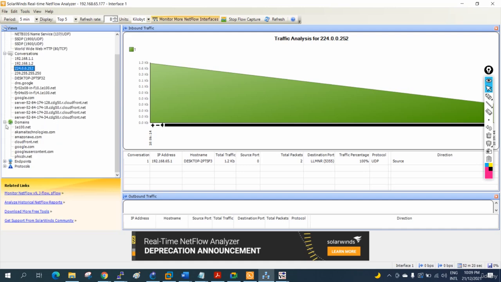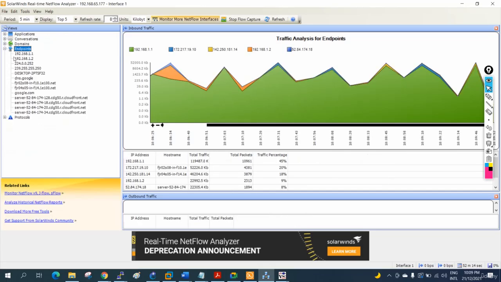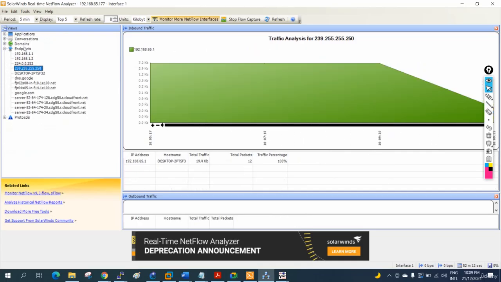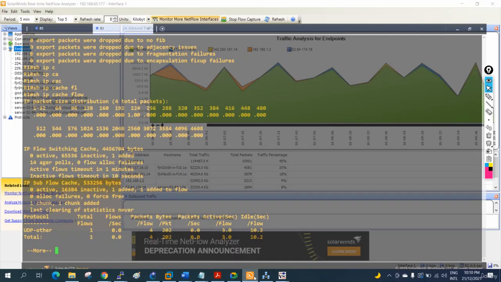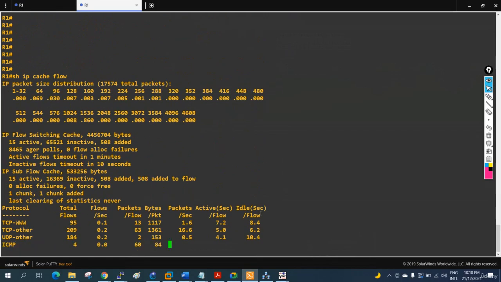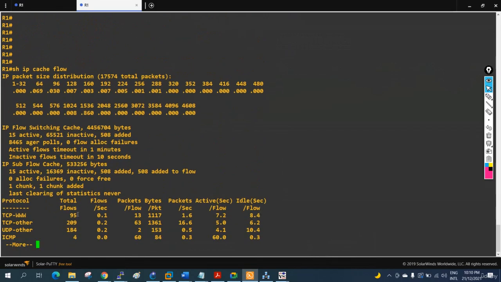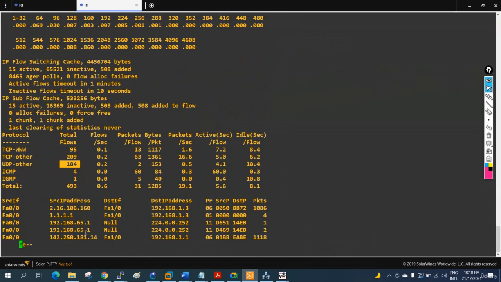Okay, so this way we can use the Netflow. In the real one you will have many options. So what we can say, and also here you can check. Before we could not see, so now we can see. If you see show IP cache flow, here how many flows, 95, and this is another TCP session 209, this is 108, ping is 4, and you can see this.